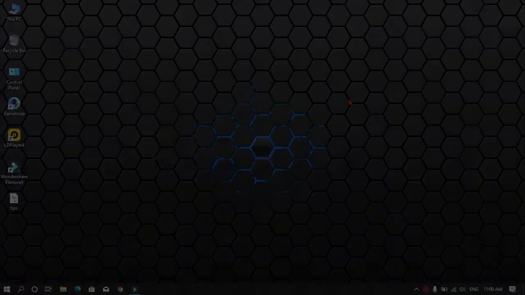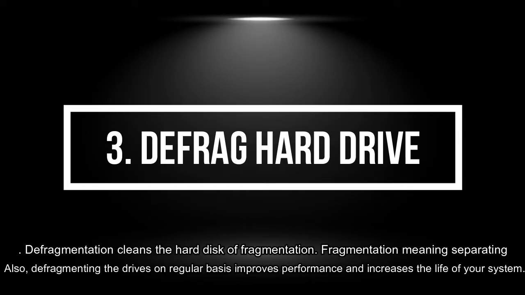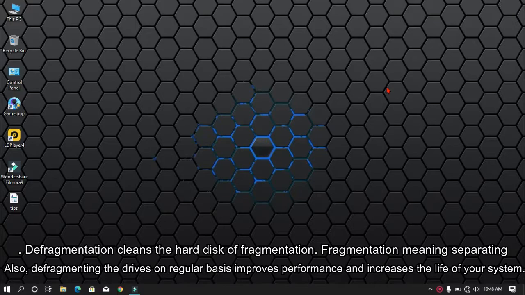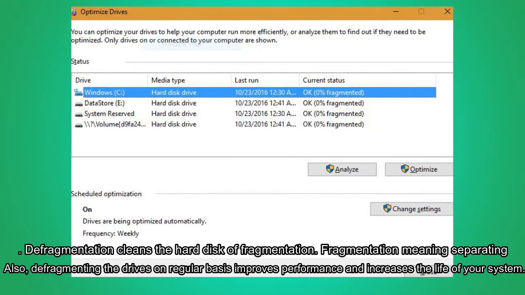Number 3. Defrag hard drive. Defragmentation cleans the hard disk of fragmentation. Fragmentation means separating. Also, defragmenting the drives on a regular basis improves performance and increases the life of your system.